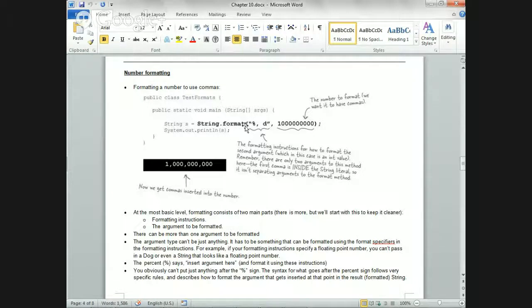You do String.format, and in these quotes, you actually state the format you want. What is the percent? Percent means like a parameter. Whatever I'm going to put in, format it to this.